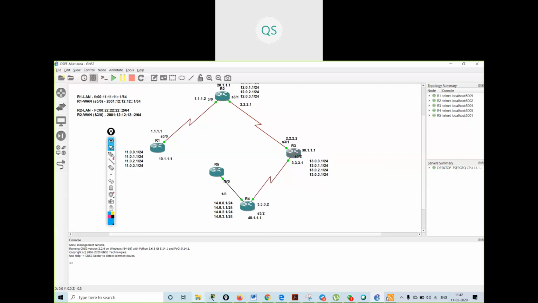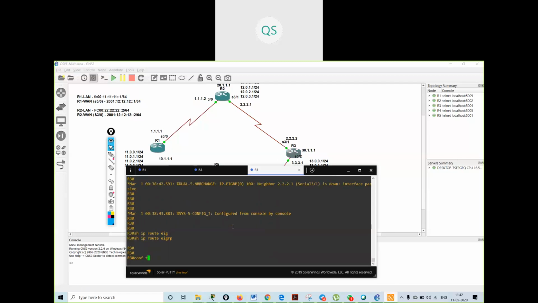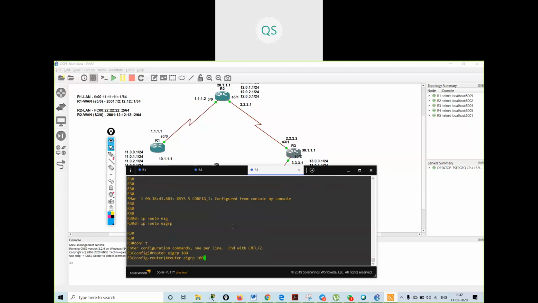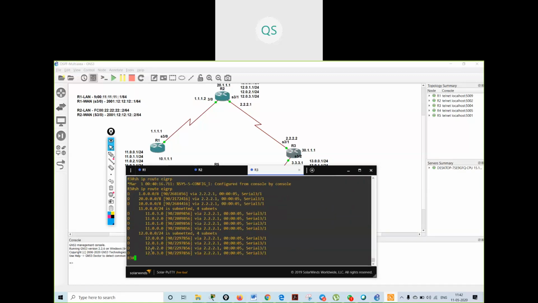If I go again on R3 and say no passive interface, now I will get all the routes. See, my neighborship came up again, and now I am getting all the routes again. So if you want a specific route not to be advertised in any routing table, you can use passive interface. Understood?